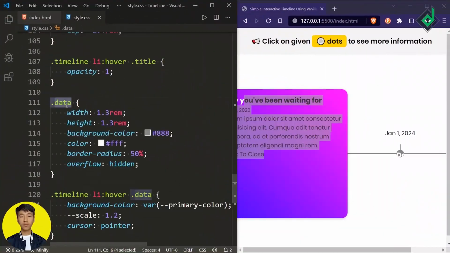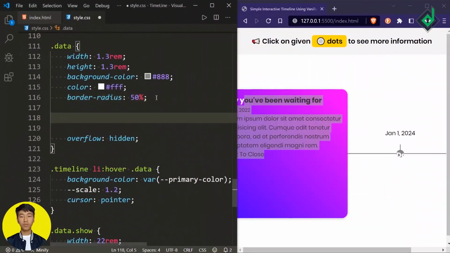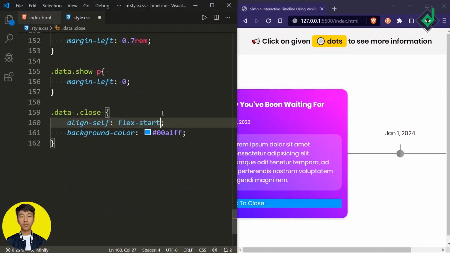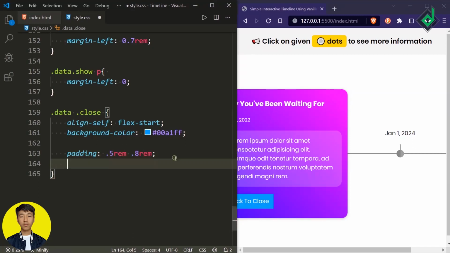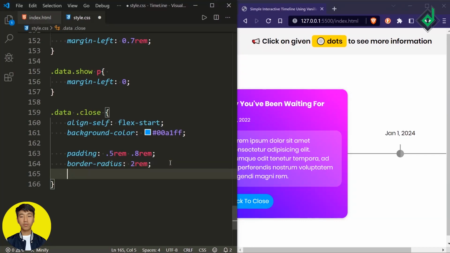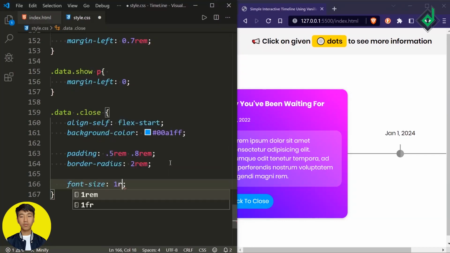For its parent, that is div with class name data, I have used flex box, because of that it is occupying the whole space. Okay, so in order to prevent that, I'm giving the align self to flex start. Similarly, let's give padding top to 0.5 rem, and for the left and right, I'm giving 0.8 rem. And also let's give border radius of 2 rem. I want to change the font size, so for the font size I am giving 1 rem.